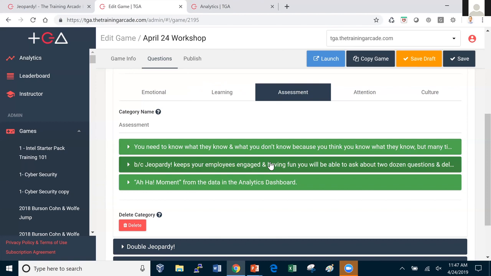The other aspect of using games and Jeopardy in particular is that because Jeopardy is so engaging and so much fun, you're going to be able to ask two to three dozen questions and delve much, much deeper than you otherwise ever could in any kind of multiple choice quiz. It's the very act of using these games that keeps your employees in it to win it. You're going to be able to find out at a much more granular level what they know, and how well you did in imparting the information that they need to do really well at their jobs. And as I mentioned, that aha moment. So let's take a look at the analytics.